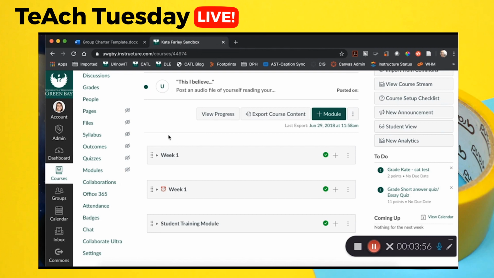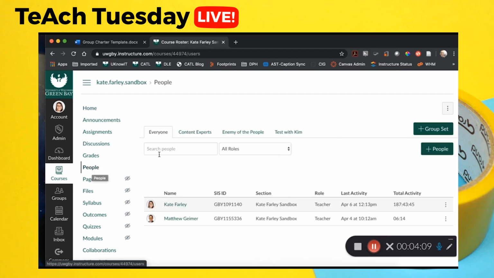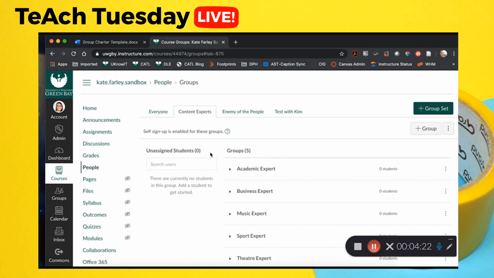So I'm just over here on this sandbox page that I have for a course that I use to test. And one thing that you can do is set up groups within Canvas, and then once you have a group set up, students will see what their group enrollment is over here on this groups tool in the global navigation bar. So if I'm in one of these content expert groups, and then these are like the subgroup names, then students can see their group members over here in this groups tool.